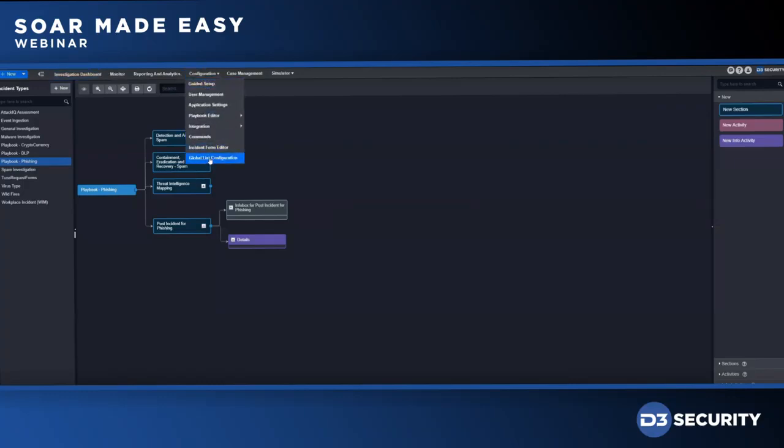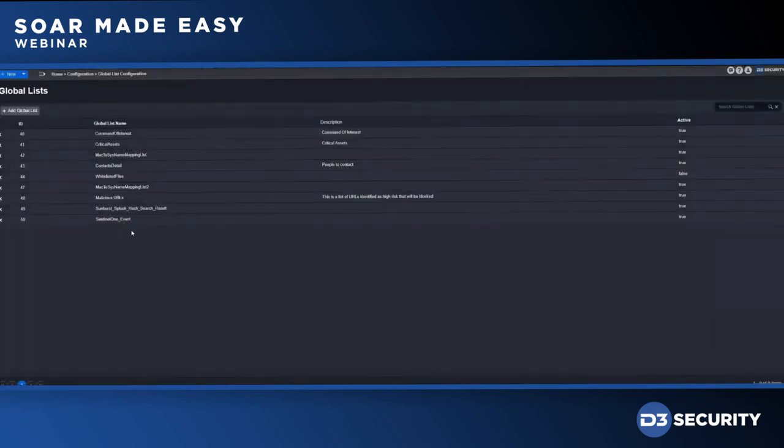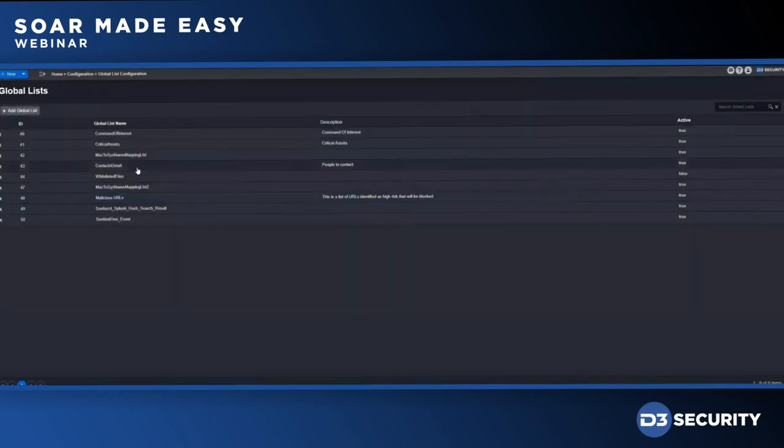Lastly, within the configuration area is the global list configuration. This goes back to an area where I can now have the same capability of adding lists using different areas here that we may want to look at having built into conditional tasks, as well as other comparisons, or again, like I mentioned, different types of assets that may be important to us to compare in a playbook or to check against.